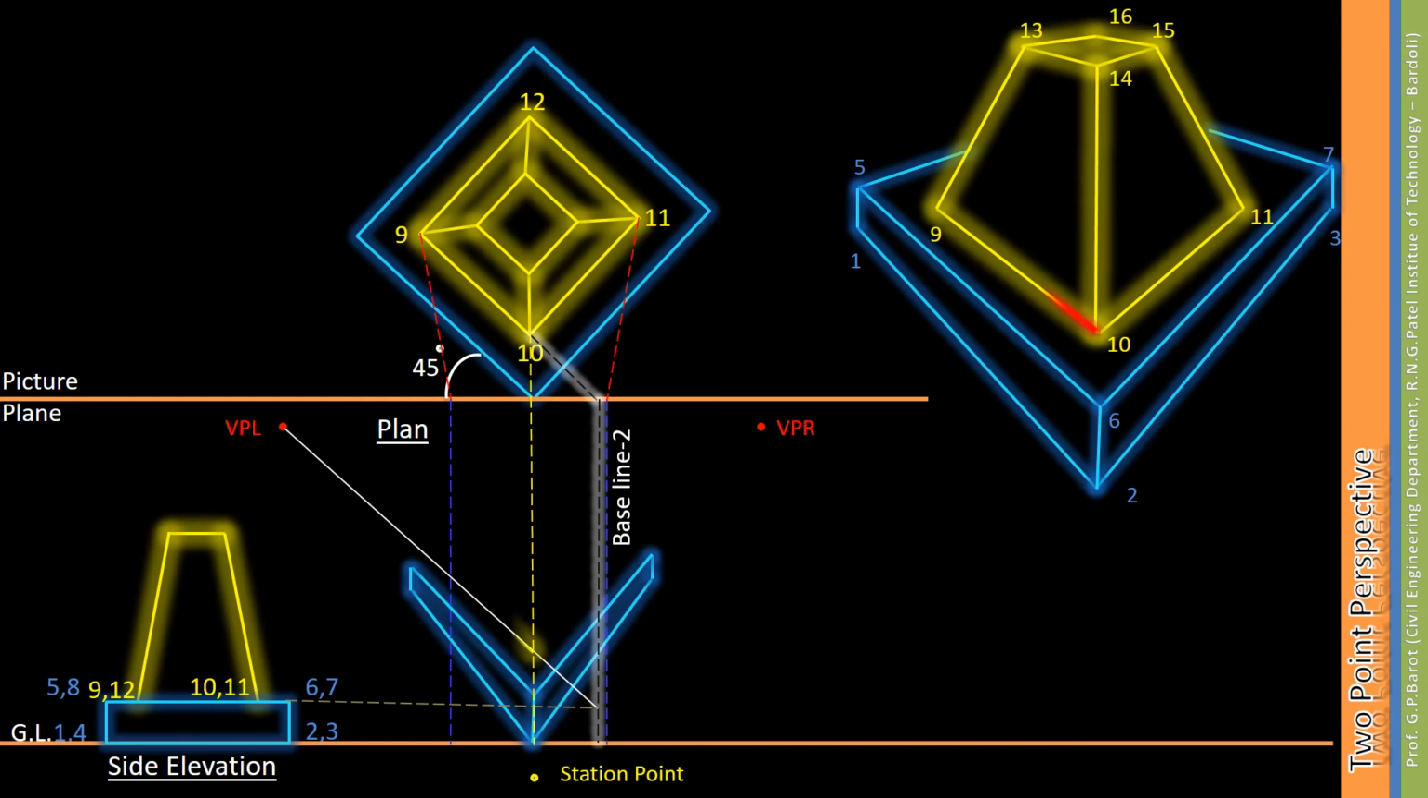Draw line 10, 9. Draw a ray from point 10 to VPR. Join points 10 and 11.